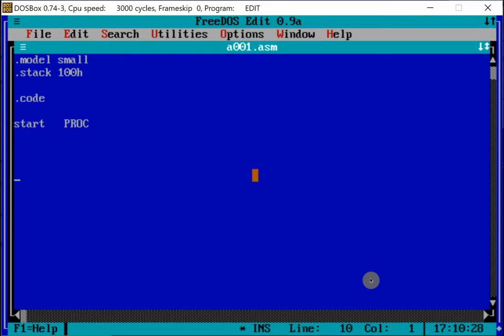Then down at the bottom here, we might as well end out the procedure as well. So we put start endp for end procedure, and then just the word end, or you can write end start to end the whole program. Then we're going to go up here and put our real code into this.